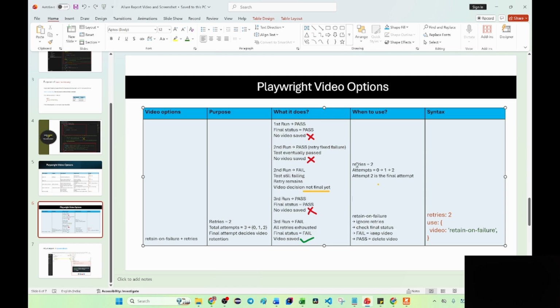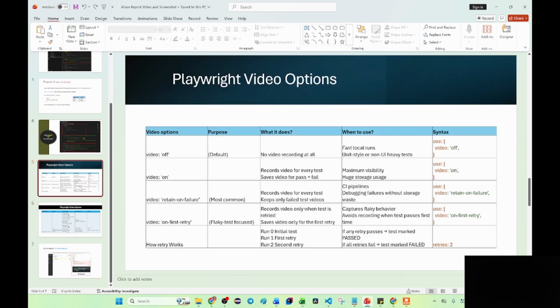So now with retry attempts 0, 1, 2, only attempt 2 is the final attempt. There it will be decided whether the video is stored or not. If it fails, the video is saved. If it passes, there is no video; the video is deleted. This is the example of retain-on-failure with retries. If you give any of the video options mentioned below along with a retry count, the video will work based on the retry count.